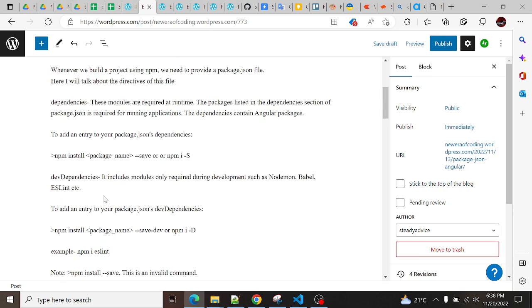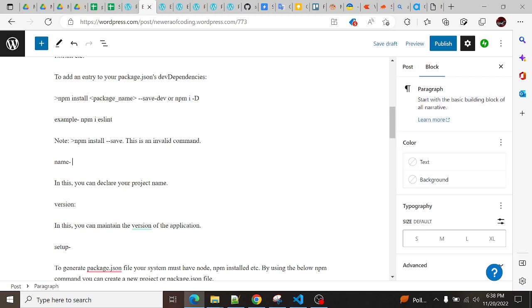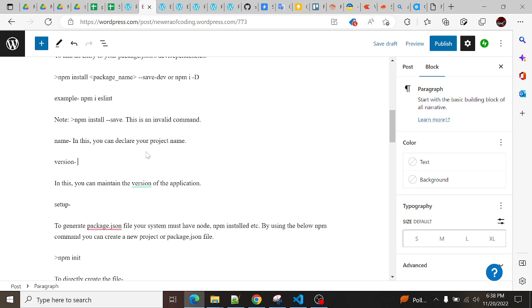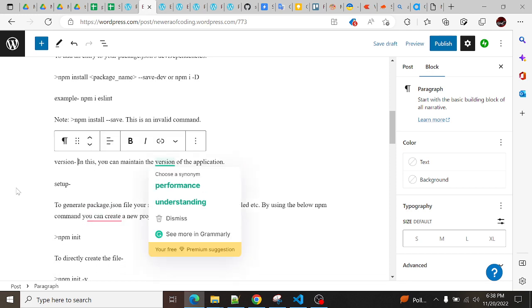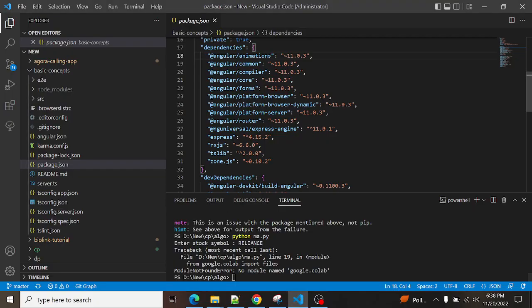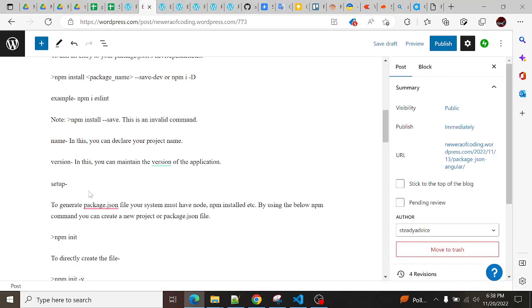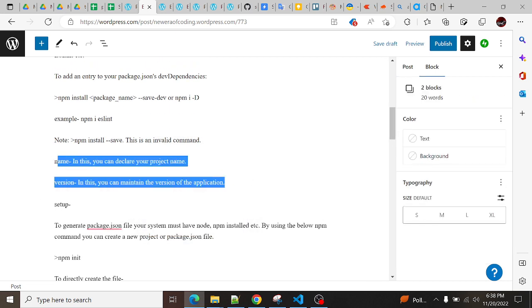So these are dependencies, then next we have devDependencies. Then we have name. In this you can declare a project name, as I already showed you in the file. What is version? In this you can maintain the version of the application. As you can see here the version is written, so you can write 0.0.1, 0.0.2. So you can maintain the version also.